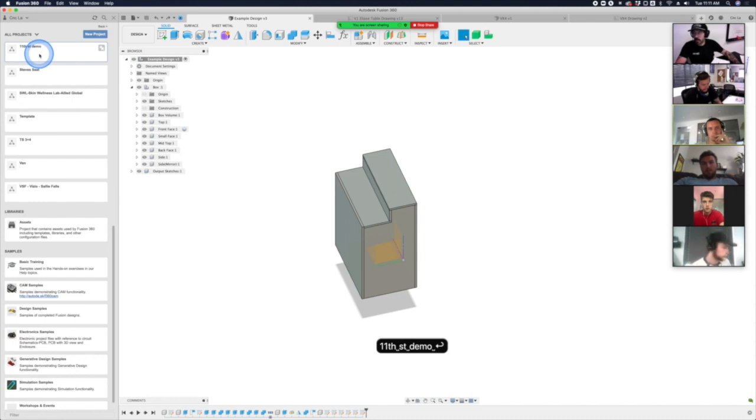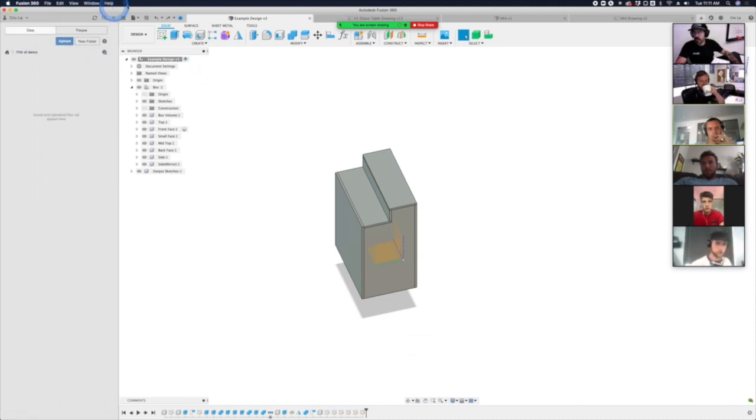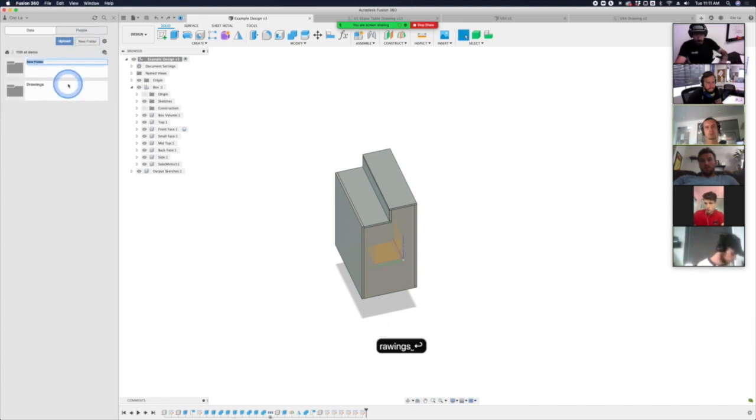Then make sure you're in this project because it'll usually start you with a fresh design, like just a blank design space here. Then I like to get in the habit of having a folder for drawings and a folder for designs. This kind of helps keep things organized. Designs or builds, doesn't really matter what you call them.